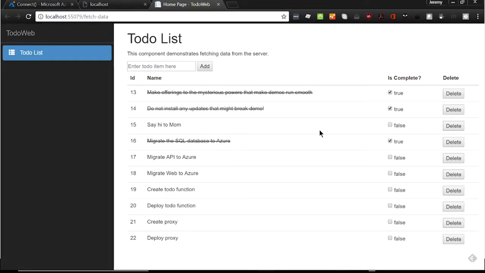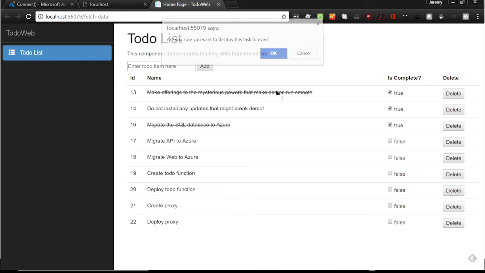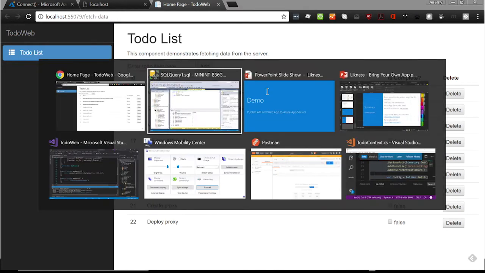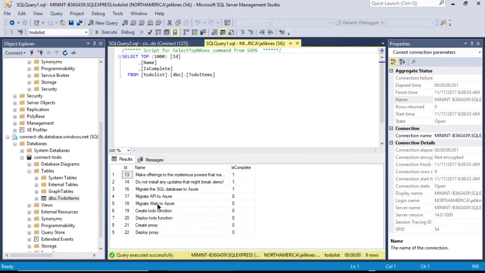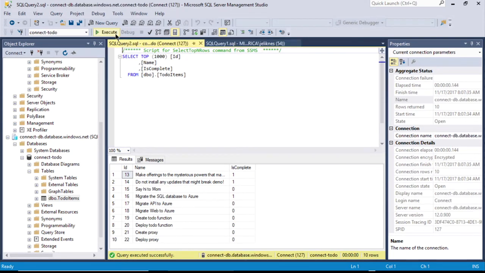And in the application, we essentially have a list of to-do list items. Now, one of the things I'm going to do is say, hi, Mom. Say hi to Mom. That was one of my tasks. Let's go ahead and mark that complete and delete that. And so what we'll see if we go into our database, if I refresh this locally, you're going to see there's no say hi to Mom entry in this list. But if we go out to the cloud, it's still there because it's a separate database that I've already migrated.